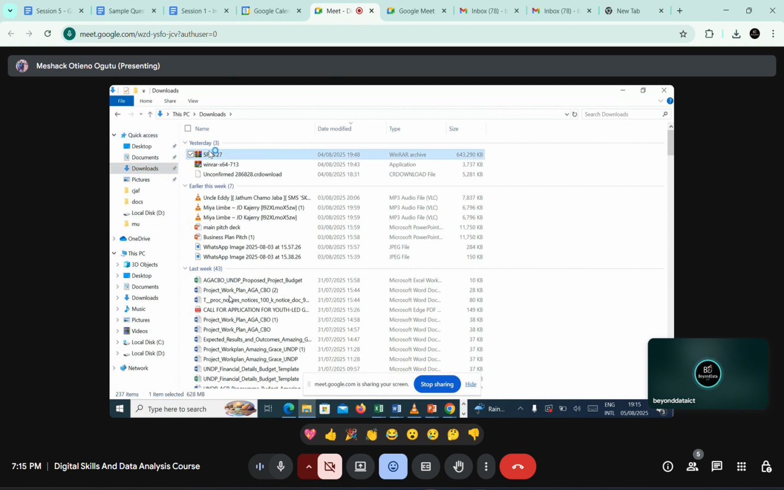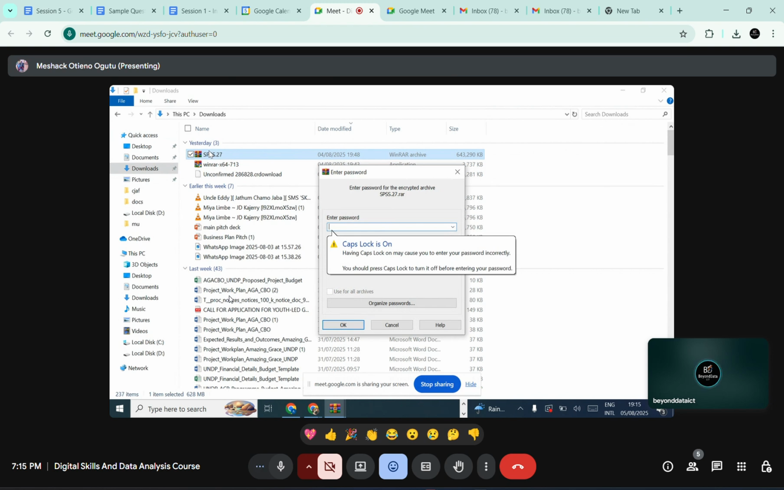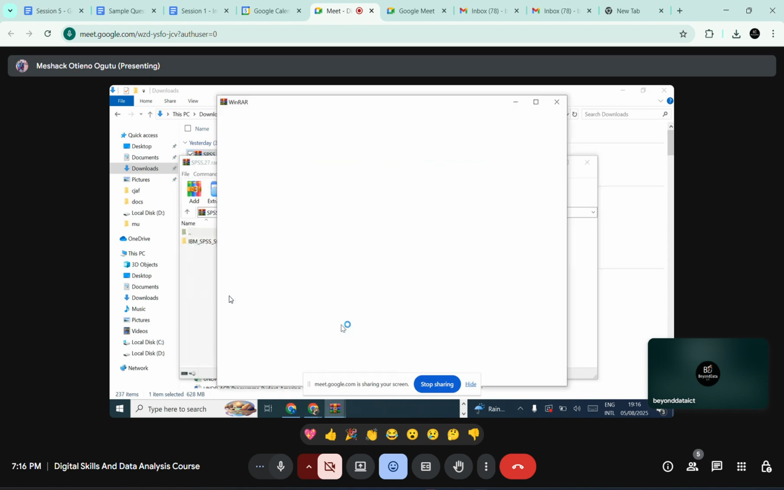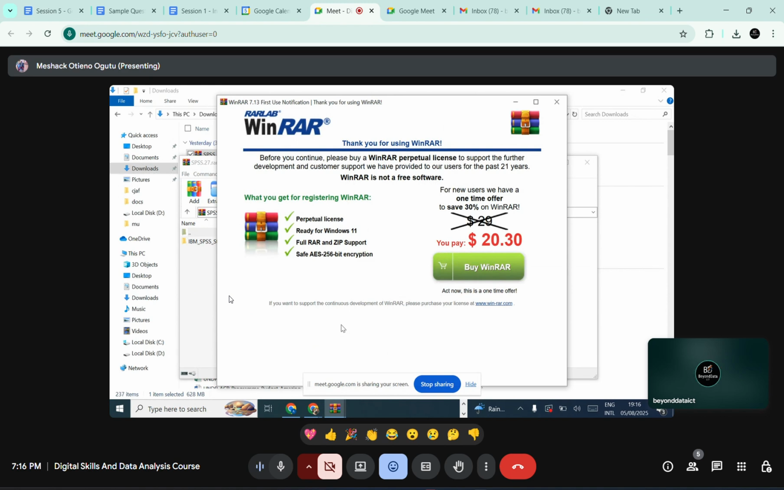SPSS.27. So that's the version that we'll be using. Then it will ask you for the password. For the password, you just type 123. That's the password for you to open the zip file. This is just used for protecting the file from virus. And then you click on OK. So that's how you will open that zip file. Just close that WinRAR window because we don't really need it.